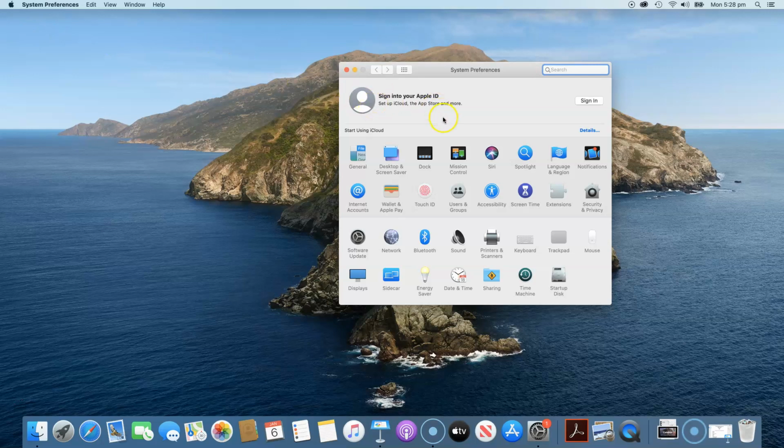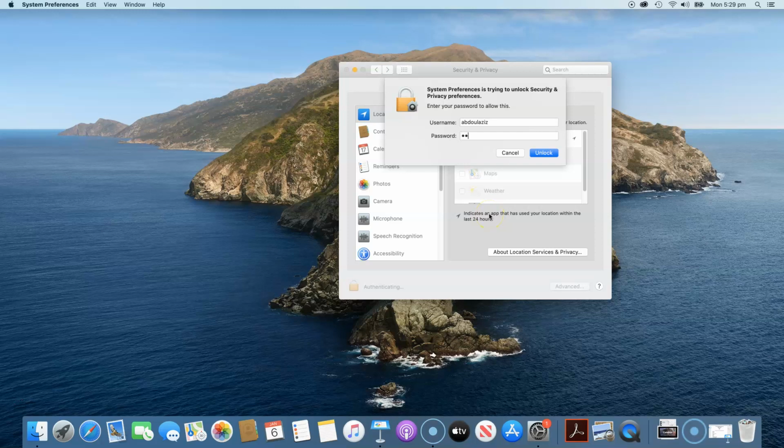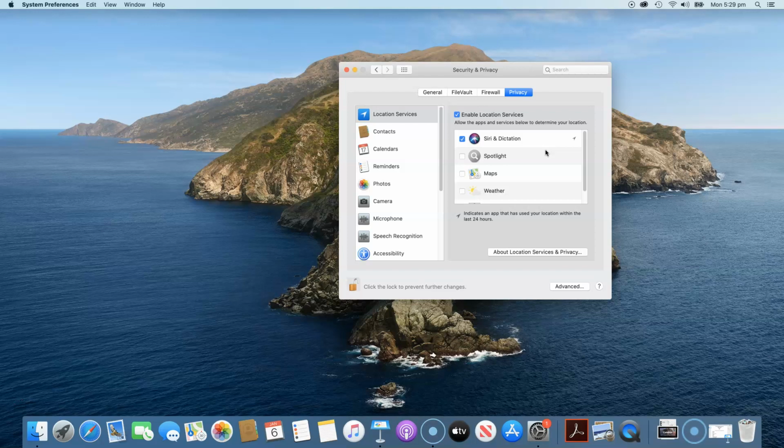This time we're going to go into Security and Privacy. Then we're going to click on Privacy itself, which is highlighted at the moment. In here, first you need to unlock your Mac. So we'll click on the lock icon at the bottom here. I'm going to put my password in, and then we're going to unlock. So now my account is unlocked.